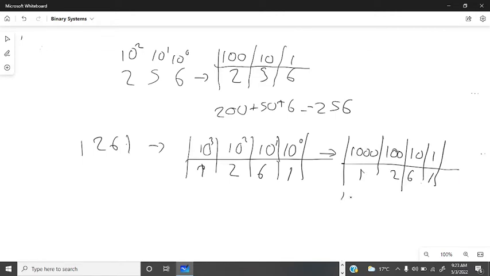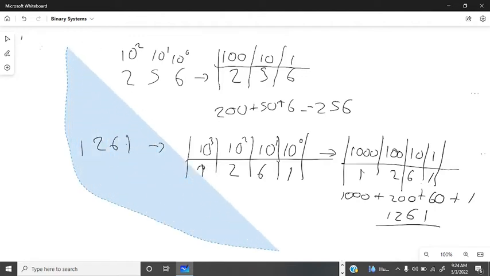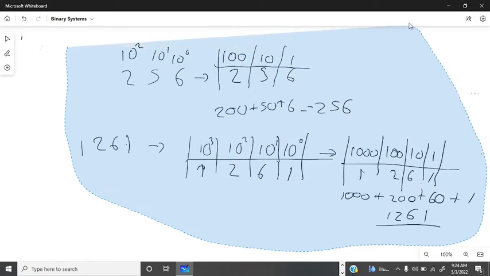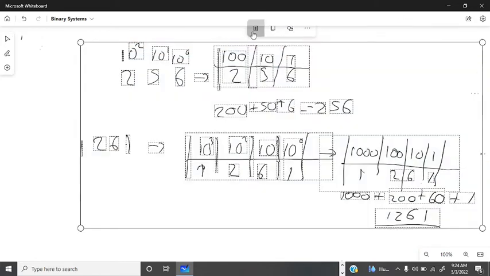1 times 1000 is simply 1000. Plus 2 times 100 is simply 200. 6 times 10 is simply 60. 1 times 1 is simply 1. Add these numbers and you get 1261. Nothing else. So why am I emphasizing the Denary system, which everybody knows? I want you to get familiar with how we break these numbers into sub-components, because that will be very important when you start converting from base 10 to base 2.